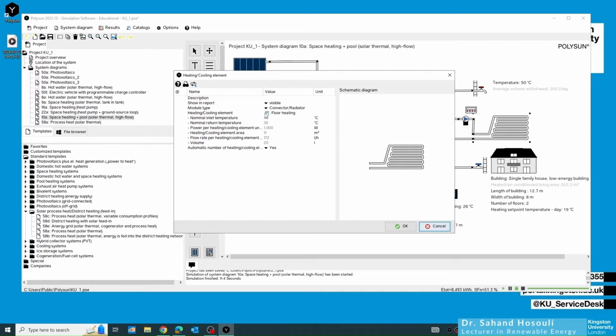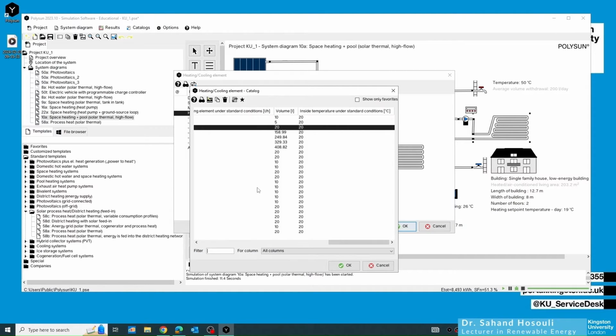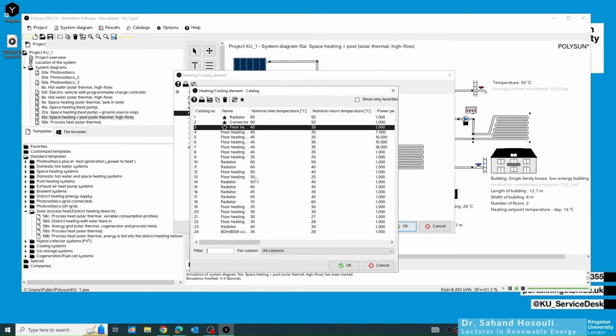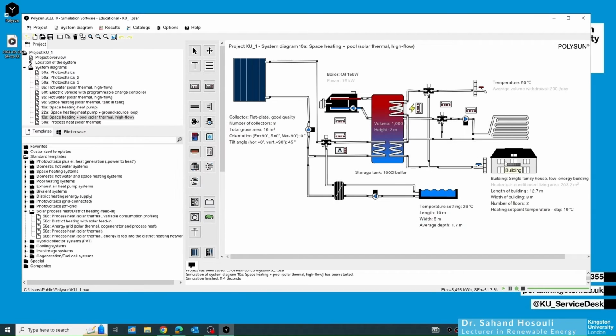So I can have a floor heating, I can change it to different radiators maybe, or different scenarios as well. So it can be done. What else I can do is working with my building. So these two are completely separate systems, as is hot water. So you can have a different consumption and demand in the hot water, and then also the specification of the building could be different.